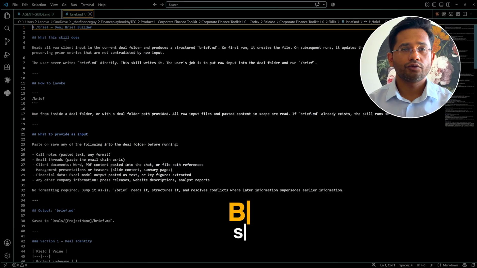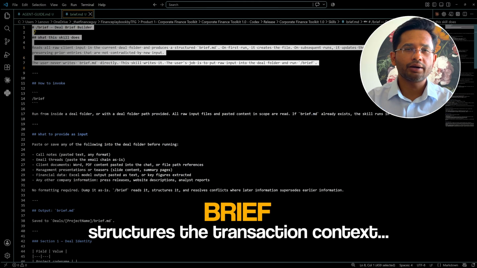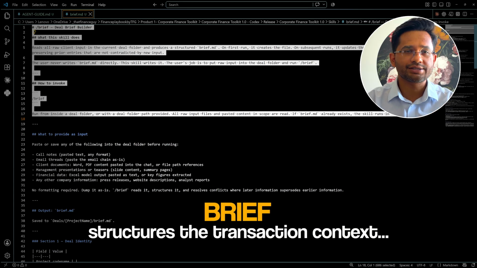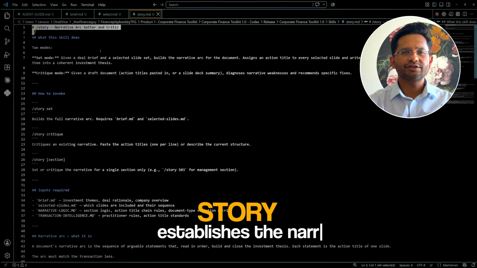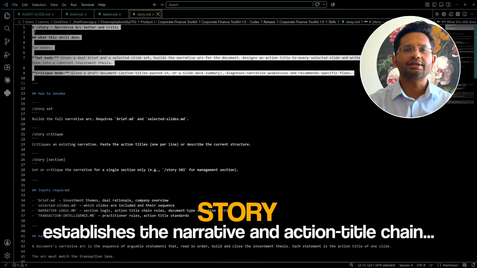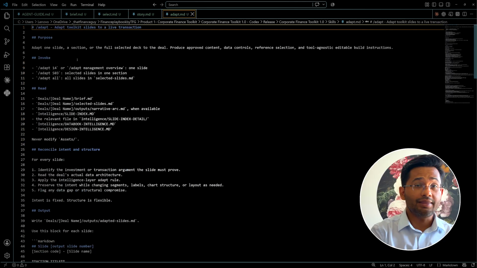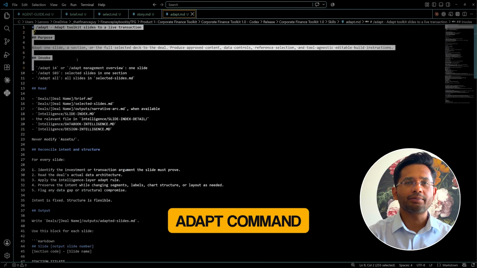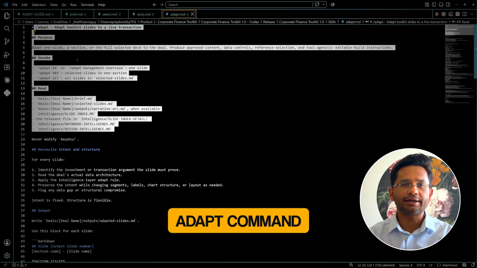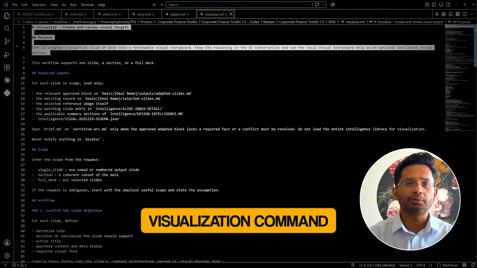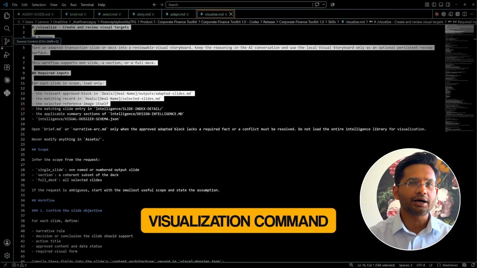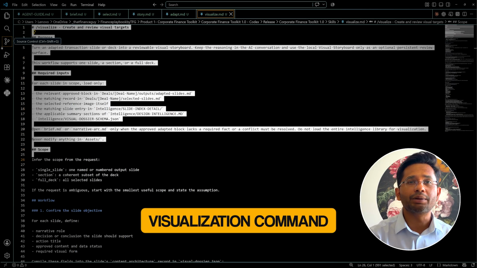The third layer turns that intelligence into an 8-stage core production AI workflow. So the workflow includes the brief command that structures the transaction context. Then the select command identifies the relevant references. After that, we have the story command that establishes the narrative and the action title chain. Then follows the adapt command that makes the approved content, data, and reference structure deal specific.